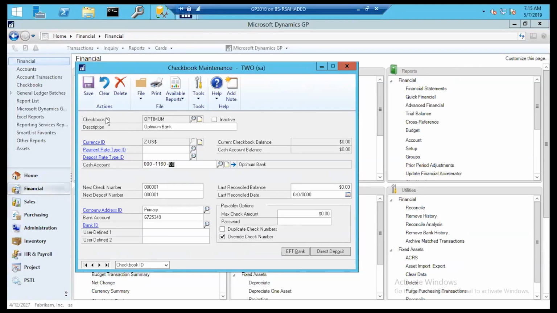Similarly, in payables, once we have a payment, because all payments are cash or bank related, each payment must be aligned to a checkbook ID, and therefore that payment, when it's posted, flows to your checkbook, and it also flows to your general ledger account for that checkbook.